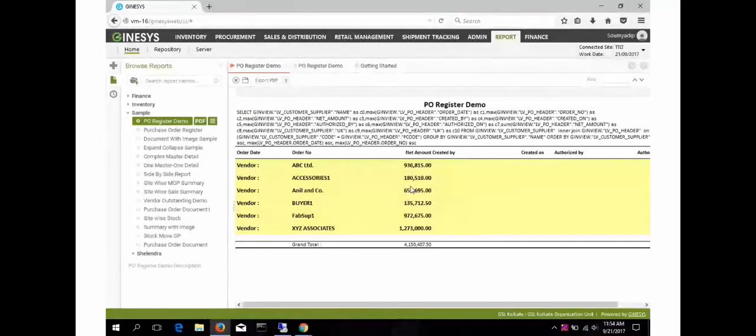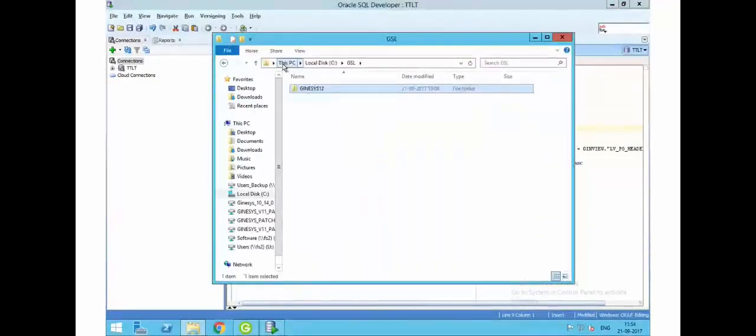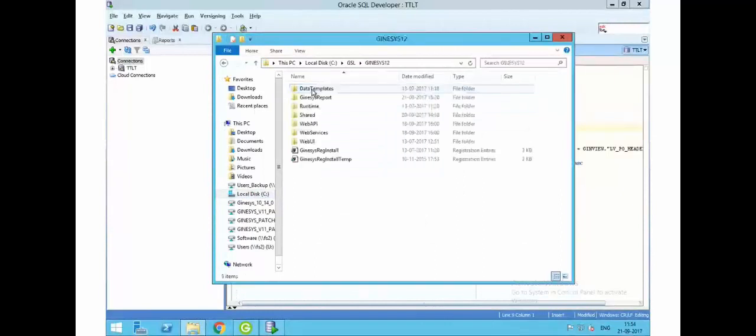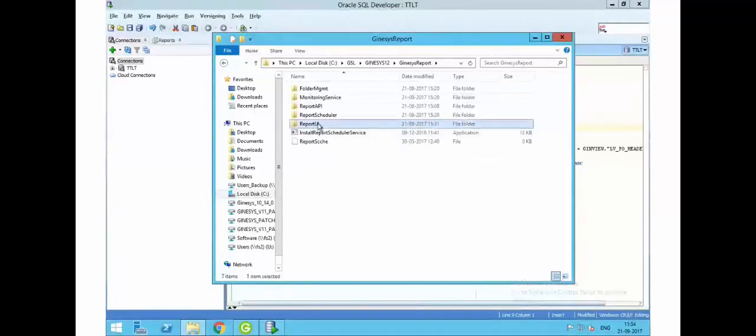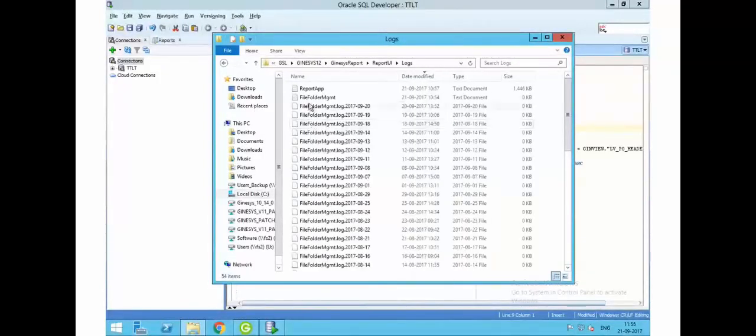Now see, if I want to see if there is some error in the report, where will I get the actual error code or what errors are happening? For that, you need to go to your report installation folder. Suppose here I have a Ginesys installation. Under that, I have a Ginesys report folder. Under that, there is a folder called report UI, and in report UI there is a logs folder. Just enter the logs folder, you will get a report app file. Just note down the name.